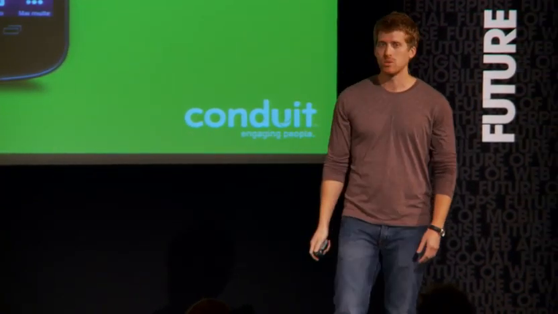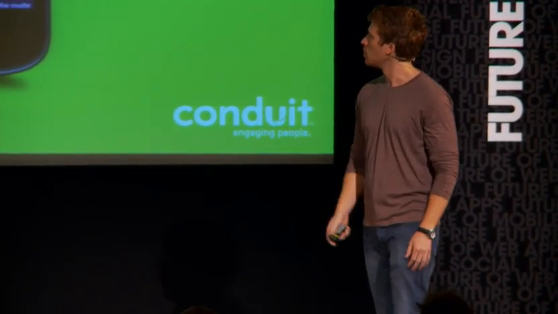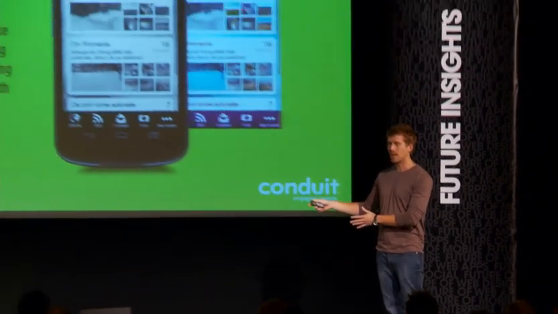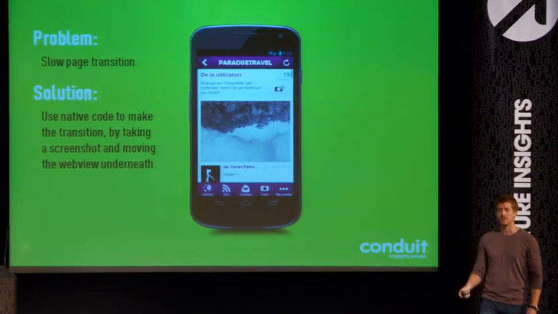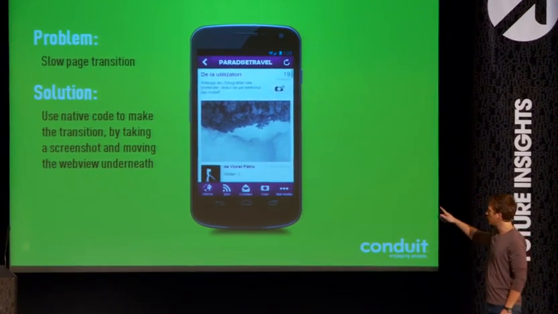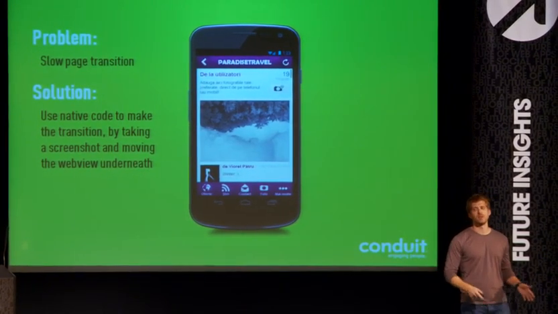The other problem we had was with the slow page transition, doing a transition between different pages. So what we've done here, which is a bit crazy, thinking about it now, is that whenever you clicked on an item, it would send a command to native code. Native code would then take a screenshot of the web view, display the screenshot over the web view, move the web view to the side, change the contents of the web view, and then slide it back again using native code. All this crazy stuff in native code just because we couldn't do that simple transition using HTML and CSS.